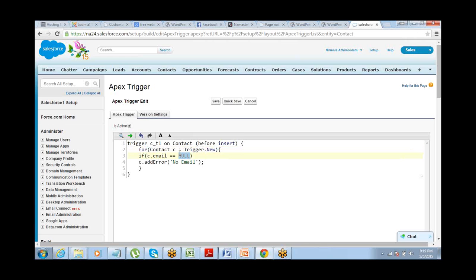So then it checks if c.email equals null, it should throw an error. And you have an option of making the trigger active or inactive. So only when a trigger is active, then it will work. If it is not active, then it will not work. So, more like our workflow rules and validation rules and stuff. So let me have this as active.